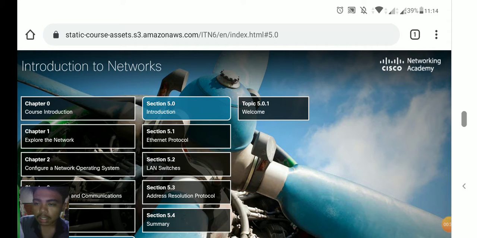As I said in the previous chapters, we have the different kinds of layers: application, presentation, session, transport, network, data link, and physical layers. That is also applied in the Ethernet encapsulation in chapter 5. Ethernet is defined by the link layer and physical layer protocols. We have 802.2 and 802.3, which is Ethernet.